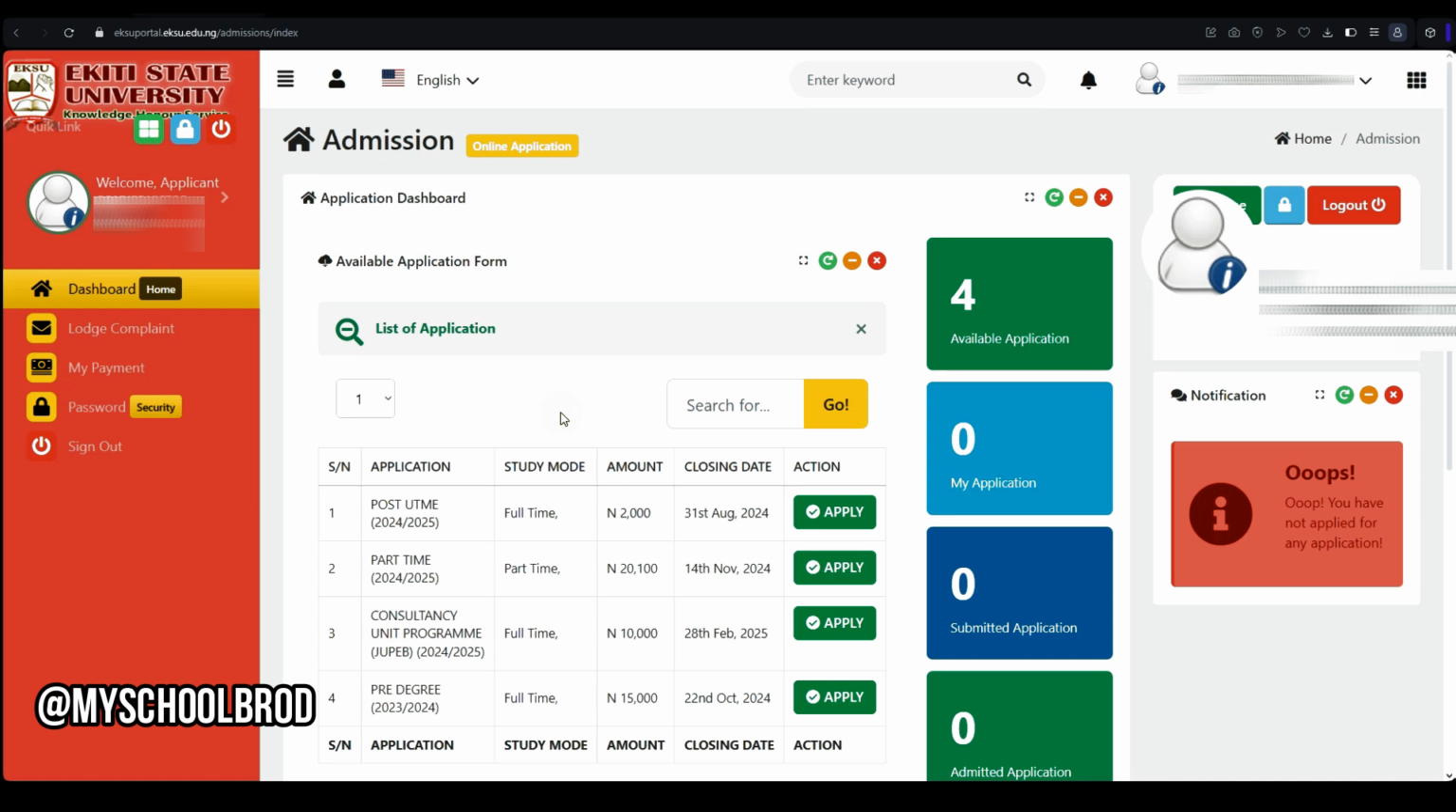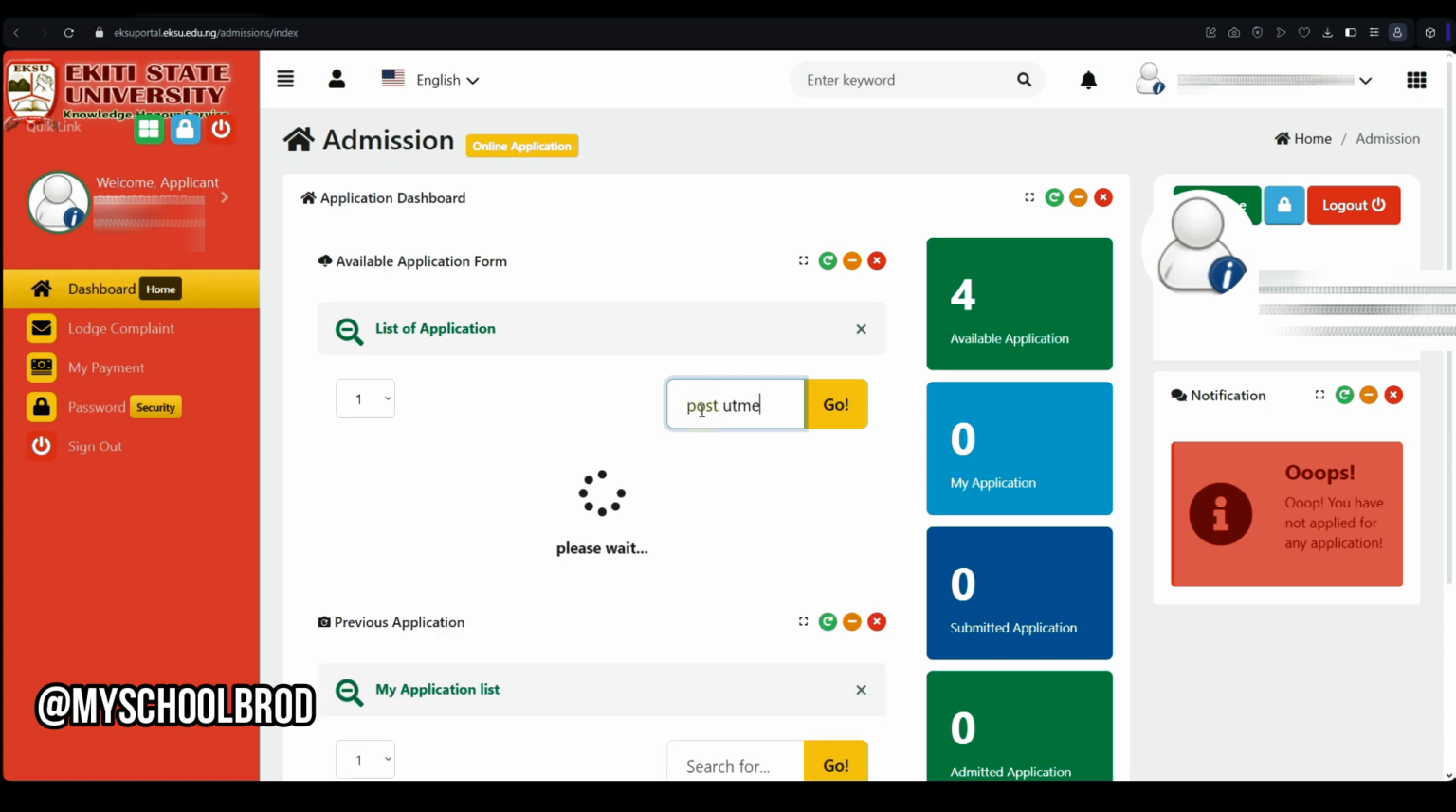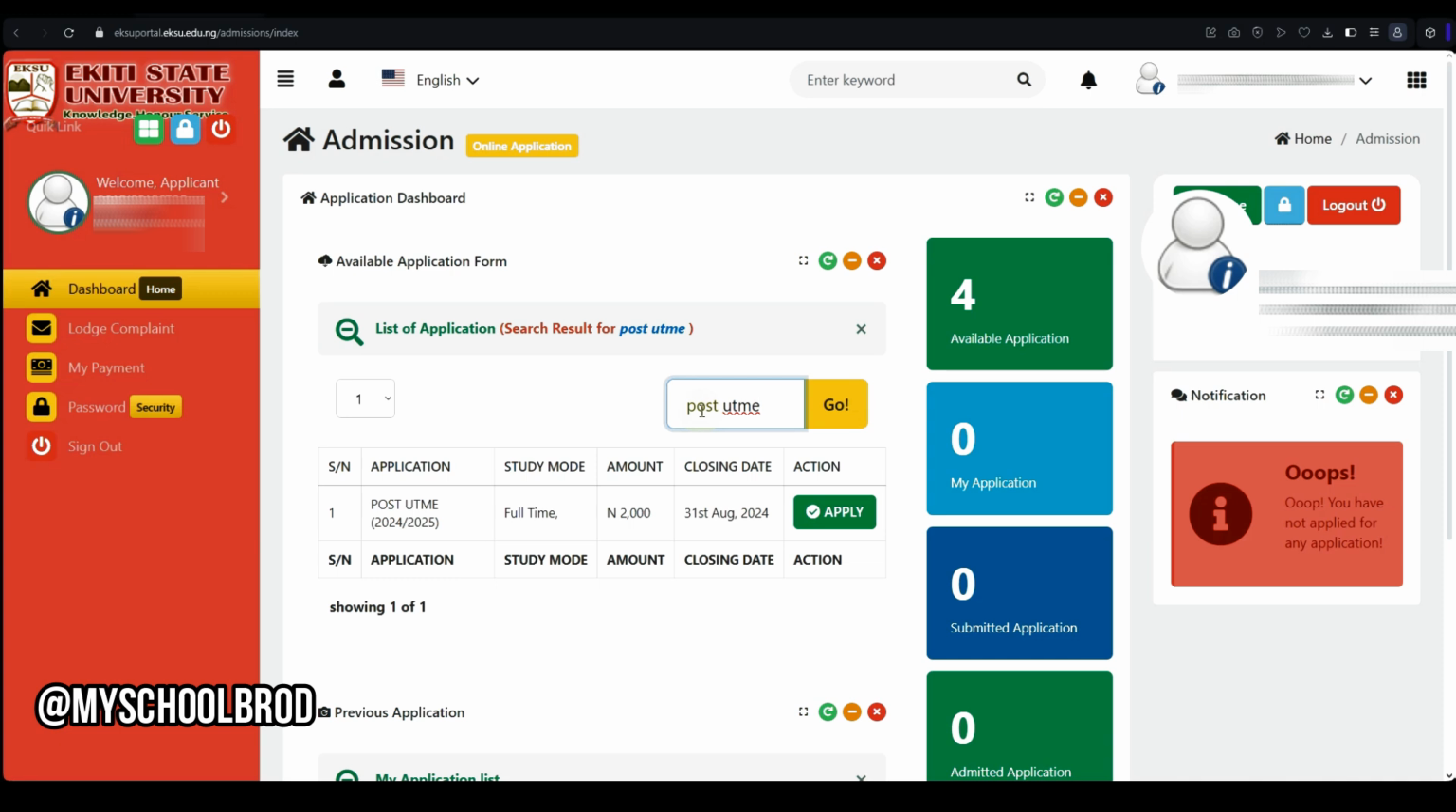But if you cannot see that on the table, then you can just go to search and input the name related to it. I put 2024, you put Post UTME, then the same application should pop up. So let me do that right away in case you are not seeing it as number one. I'm just going to input Post UTME. So it's going to search, and then it shows me the application, which is Post UTME 2024/2025.